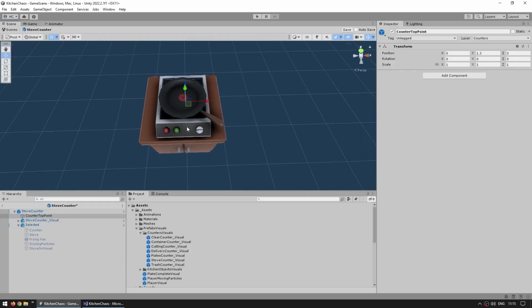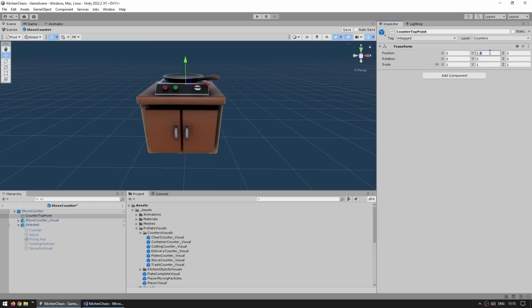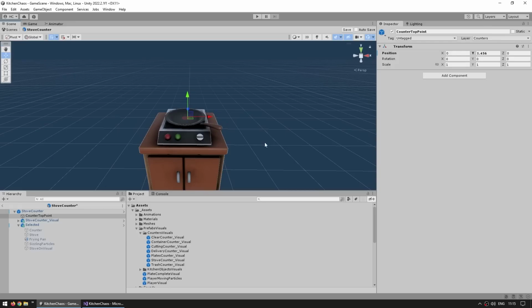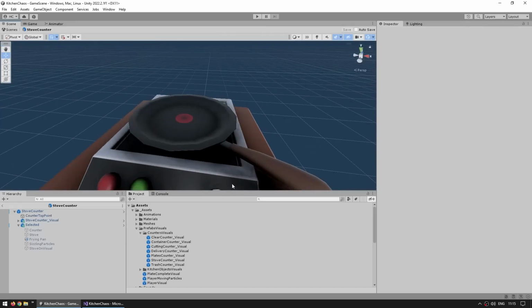Just for the counter, since this one has a nice little sub on top, let's lift it up by a little bit. So put it on a Y of 1.456. Okay, that looks pretty good. Just move it a little bit to the center. Okay, great. So now let's make our script.